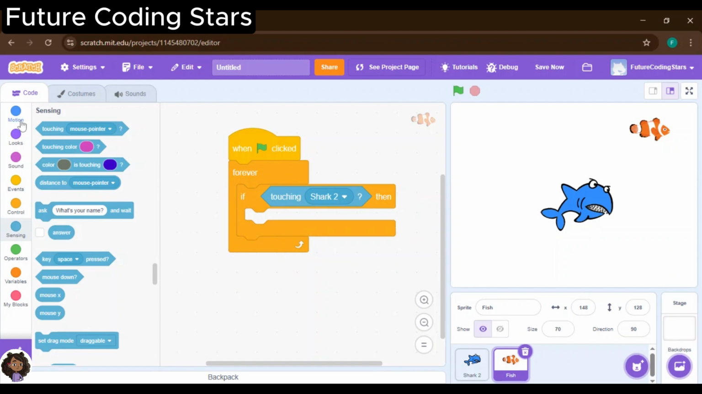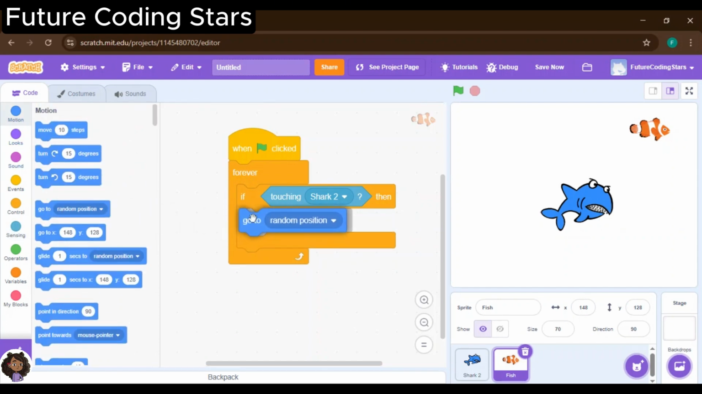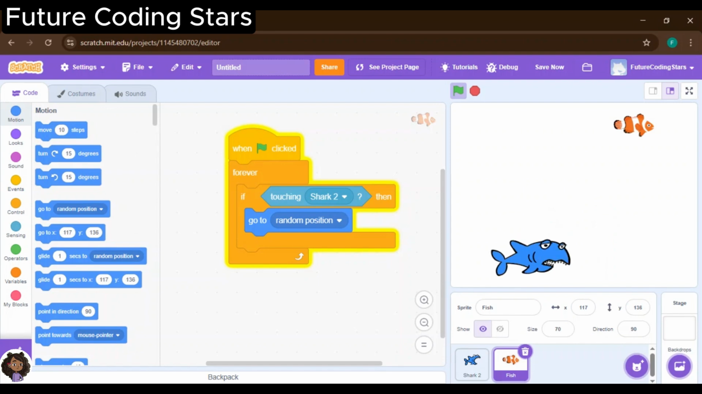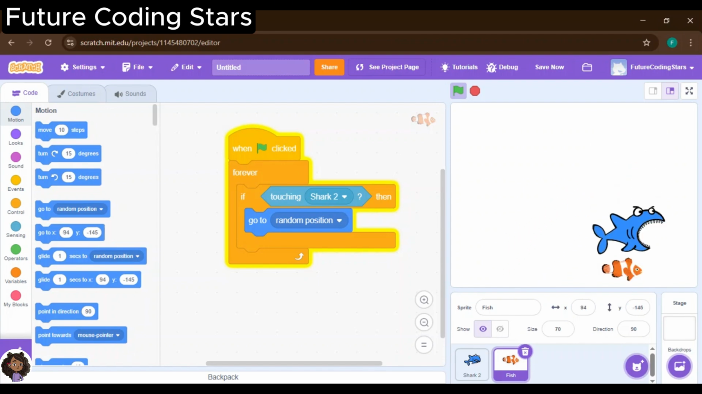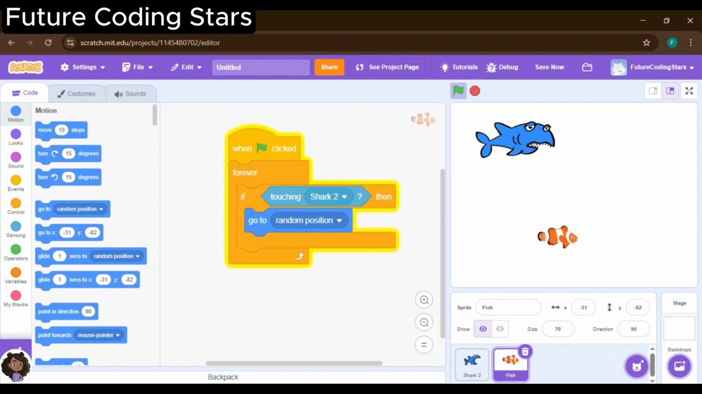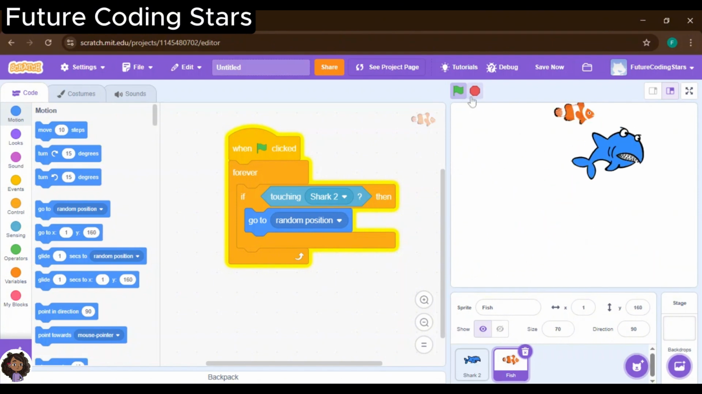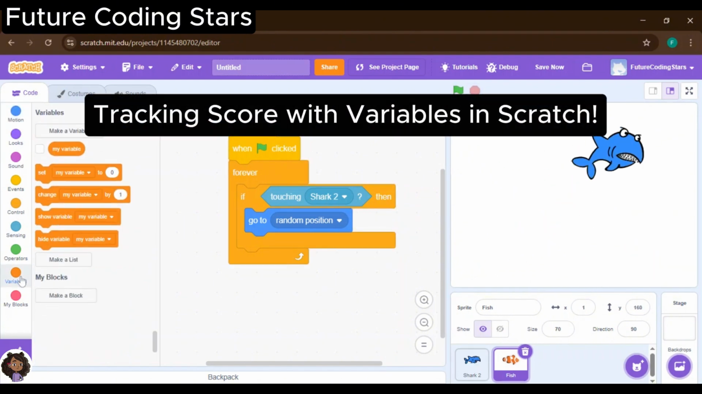I used the go to random position block to move the fish to a random position whenever it touches the shark. Let's run the code and test the result. When the fish touches the shark, it should move to a random position on the stage. When the fish and shark touch, the fish goes to a random position, just as expected. The code works perfectly. Let me introduce the variables in Scratch.